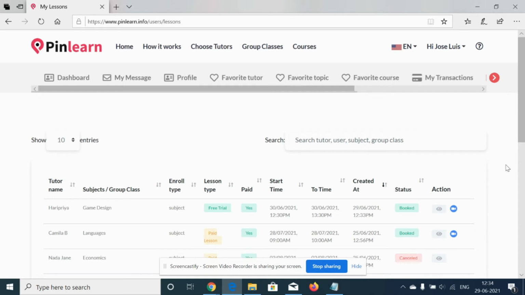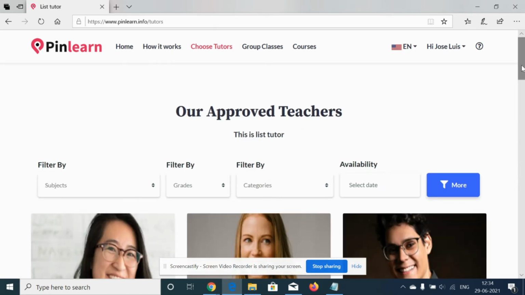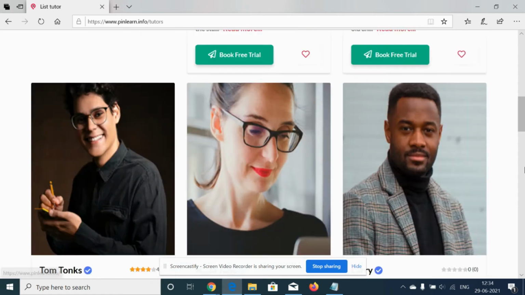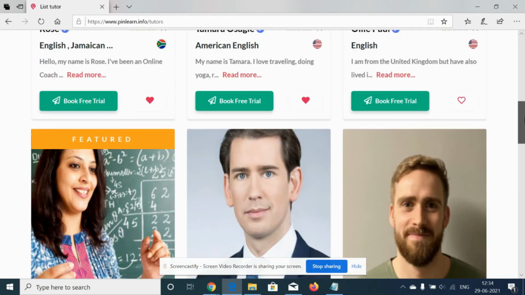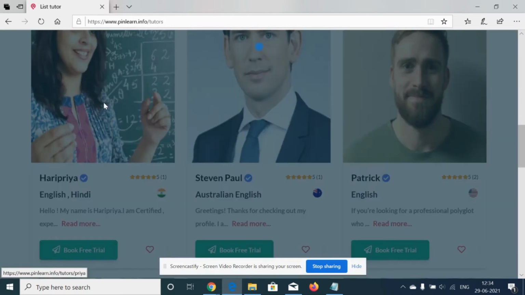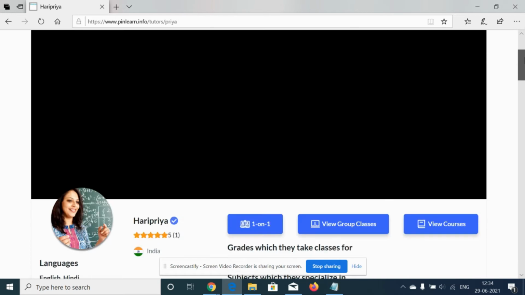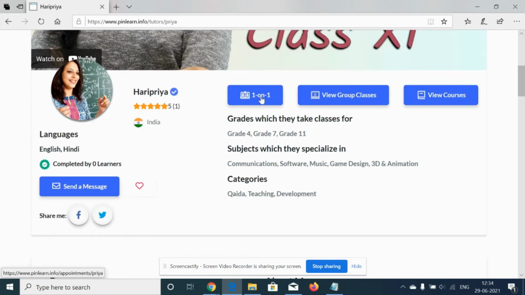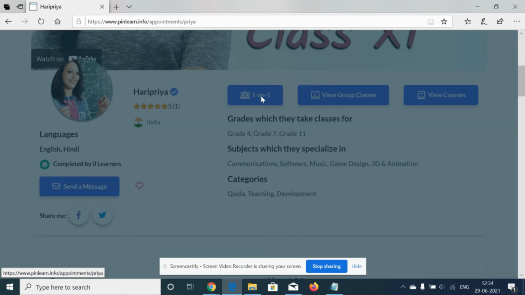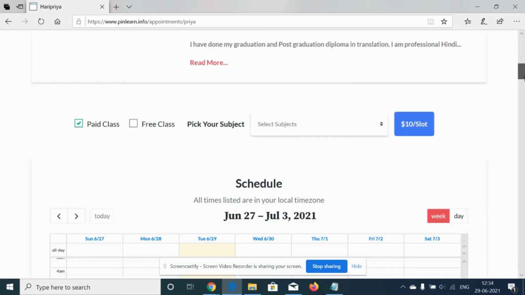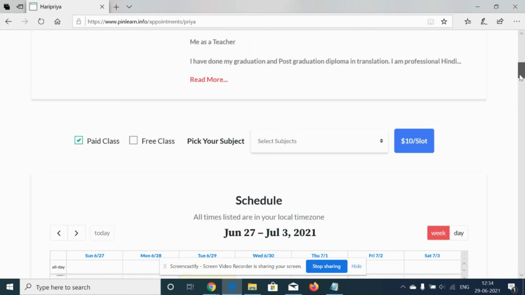The same is for the paid class. Suppose Joe wants to book a paid one-to-one class. He can click on choose tutors, and suppose he is going to book with the same tutor. He can click on this tutor and look for the one-to-one paid classes. In the one-to-one class, now these are the slots available.